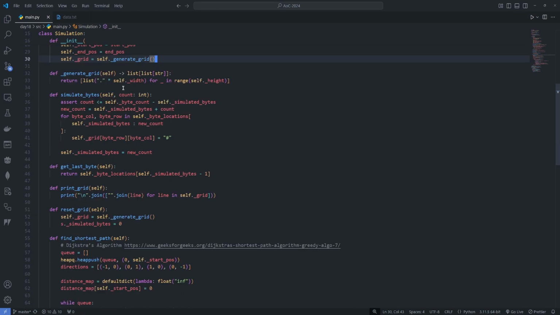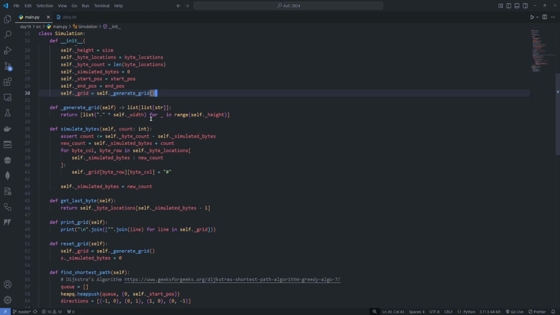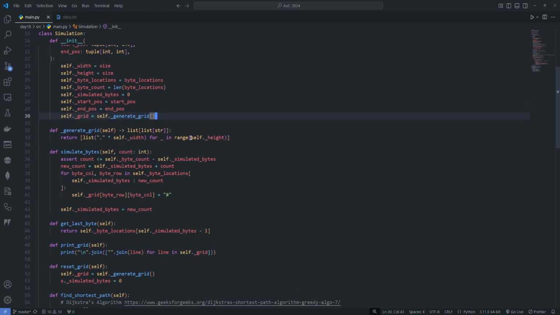To generate a grid, I just iterate over the range, which is the height of the grid, and for each row I generate a list of strings, which is just a dot to symbolize an empty spot.